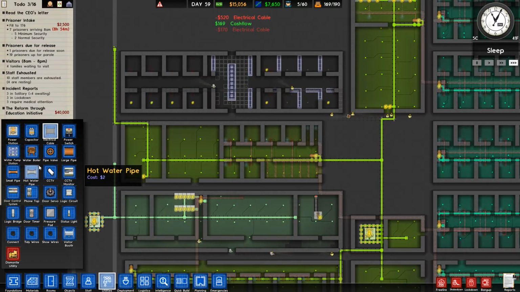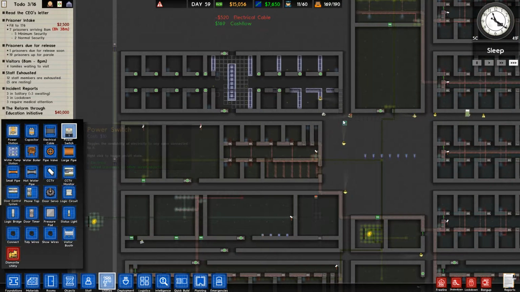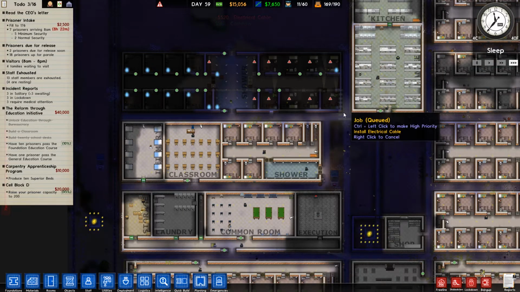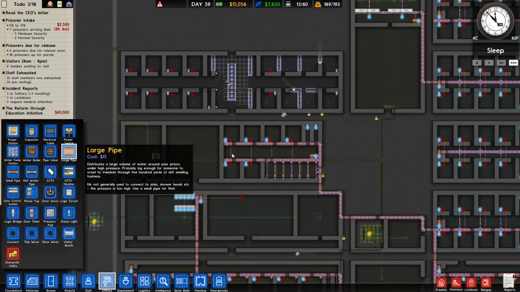And we could also, that way, if we wanted to, get a power switch. We don't really have power switches everywhere. I don't think we need to bother with the power switches. We won't bother putting the power switch on. We will need to get water and stuff in there. We might as well go ahead and do that now then. So, large pipes.